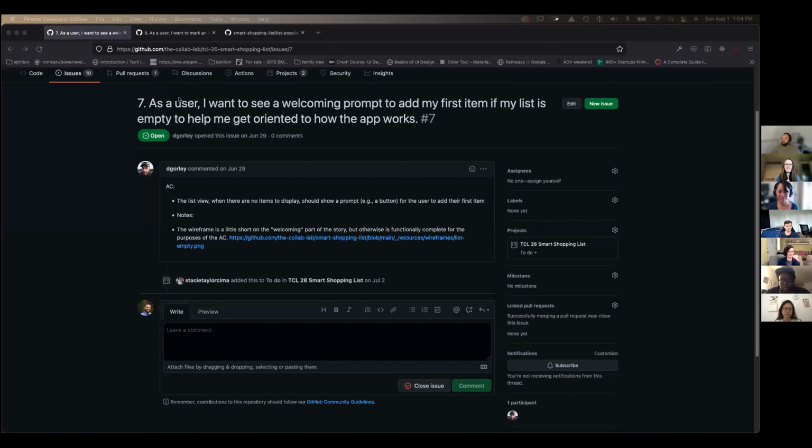Are you able to see my screen here? Yeah. Great. Okay, so this is issue 7. As a user, I want to see a welcoming prompt to add my first item if my list is empty to help me get oriented to how the app works. So the acceptance criteria: the list view, when there are no items to display, should show a prompt, a button for the user to add their first item.